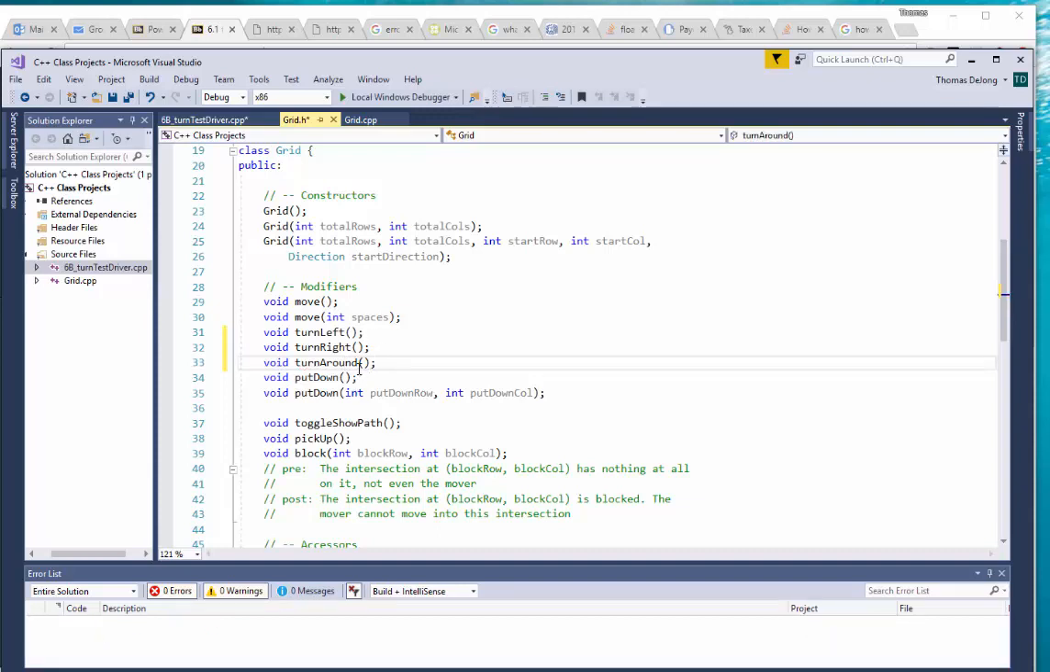The purpose of this assignment is to get you used to working with this class grid. We're going to be adding a couple of methods in our grid.cpp. However, first of all, we have to add them in here to make it work, so that when we say include grid.h, it goes, oh, I know what turn right and turn around are.